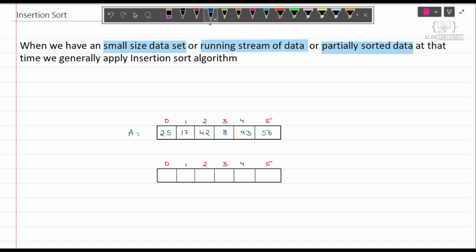So let me take an example and show you how it actually works. Now we have an array of 6 elements with elements 25, 17 and so on. We put the first element 25, and since it is only one element, it is in sorted order. So we put 25 here. Now we pick the second element, that is 17. We compare it with the elements we have. Here we have only one element, which is 25, so we compare 25 with 17. And we know that 17 is smaller than 25. So we shift 25 to the right side and we put 17 here.